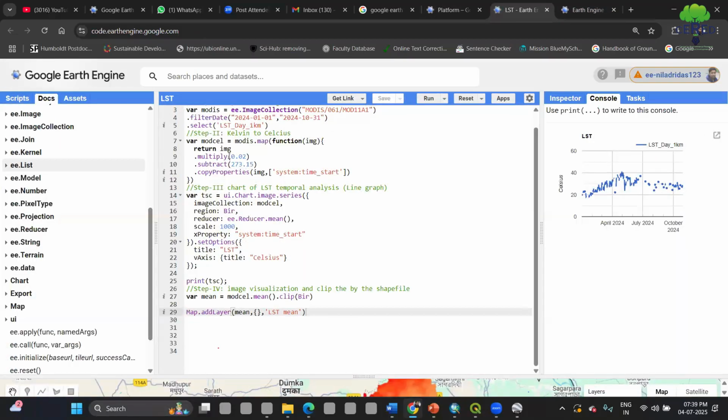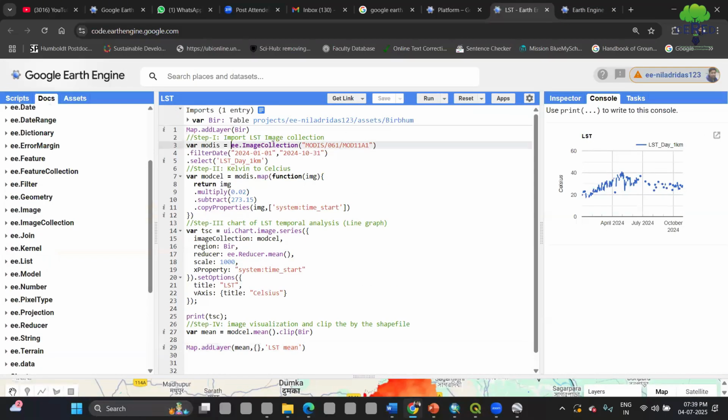For example, in this code you can see ee.ImageCollection. That means I want to collect the images of MODIS, because MODIS data will help us identify the land surface temperature. So I want to take the MODIS data from January 1st, 2024 to 31st October 2024. This is a series of satellite images. That's why I have to write the code ImageCollection. Before ImageCollection, you have to give ee, which is the function to get that library of the image.